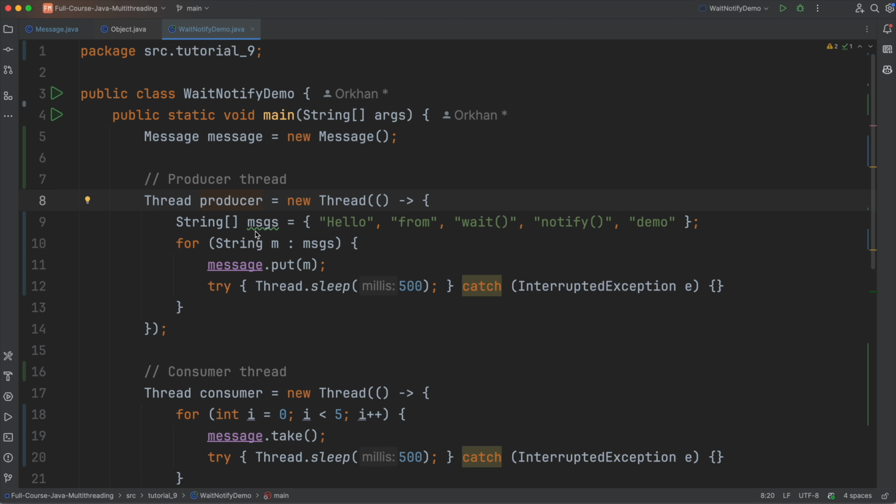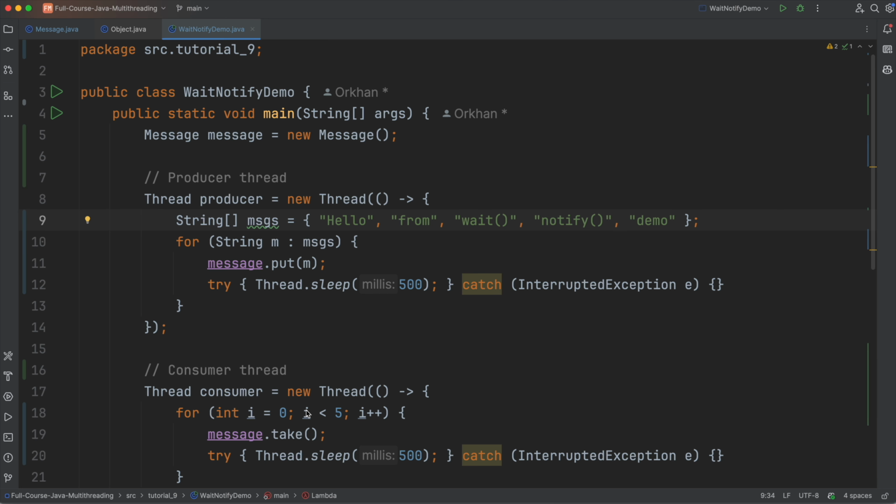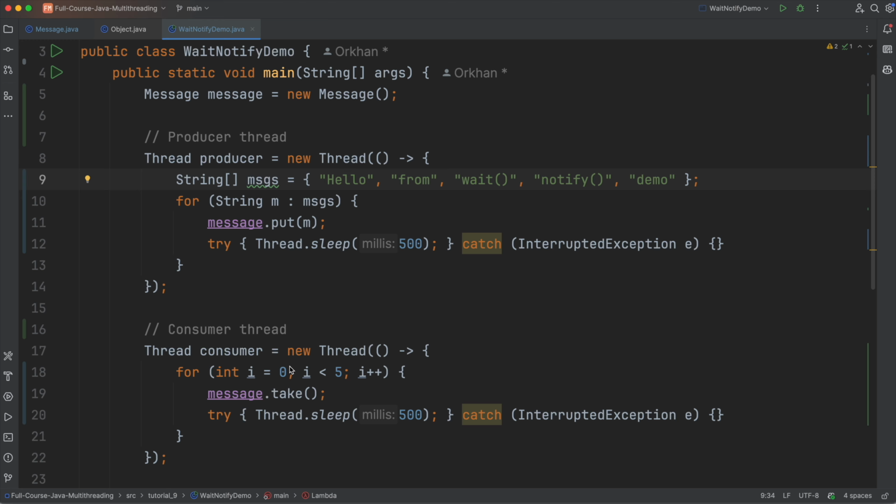One is the producer, which produces the messages one by one. "Hello from wait notify demo," and then it adds the messages to the queue, or we're just calling the message and putting the message. So we're producing the message, and after that we put that thread to sleep for the consumer to wake up.